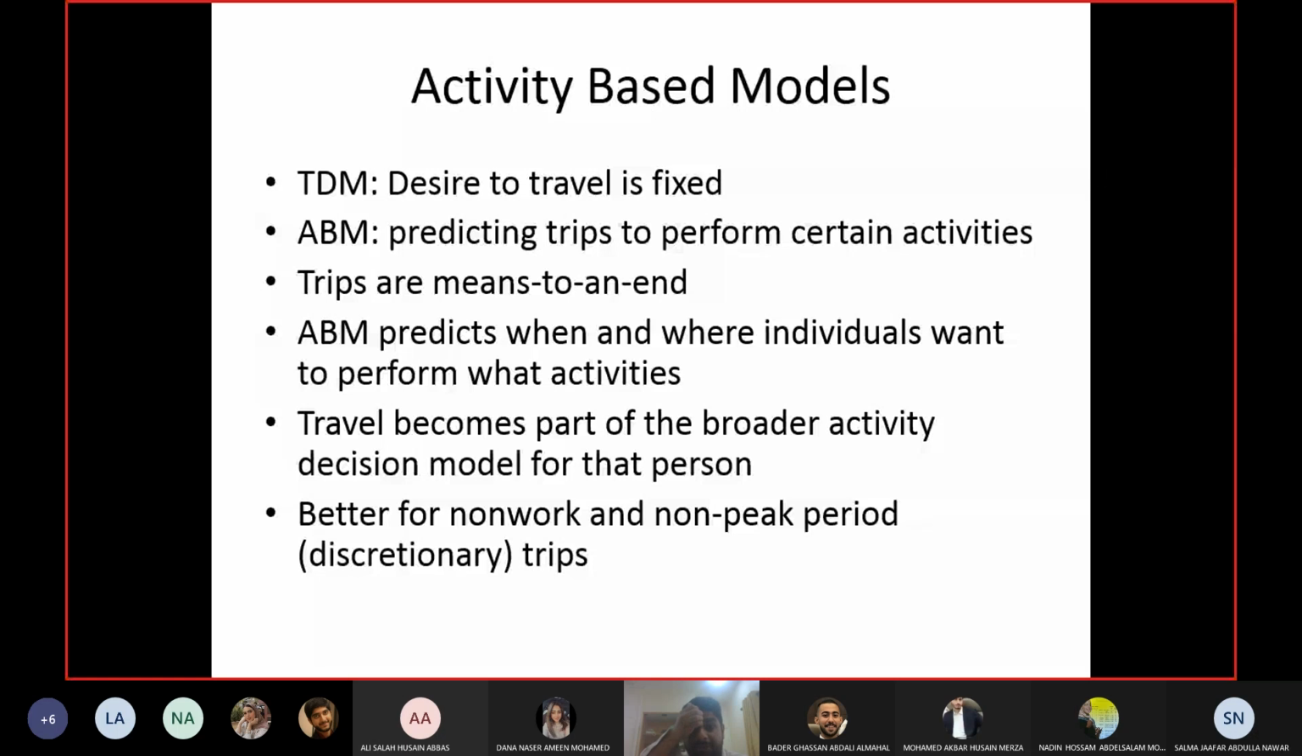But in activity based models, trips are not fixed, activities are fixed. So you said 2,000 trips are coming out of area 1. For what purpose? Why are these people coming out of area 1? So the trips are dependent upon the activities. Out of 2,000 people, let's say 1,500 were going for work, 200 for shopping, and 300 for recreation activities.